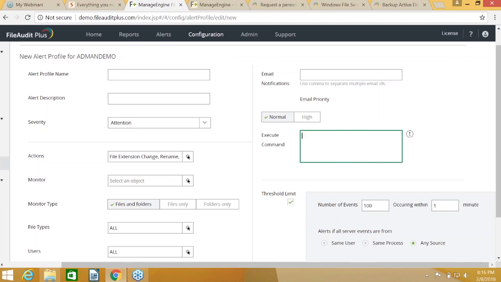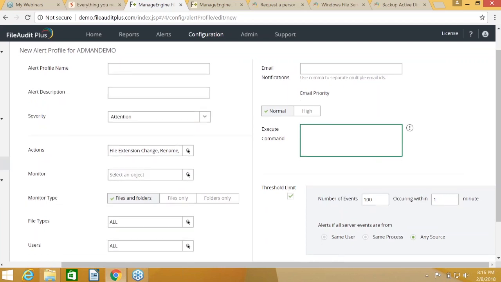And when any ransomware attack gets detected in your environment, that system will get immediately shut down. You can create a generic alert for several modifications occurring within 1 minute, and the system would get shut down for that. And you can also create an alert for the known ransomware encrypted formats so that if any of those files get created in your environment, File Audit Plus will detect it in real time and shut down the system.